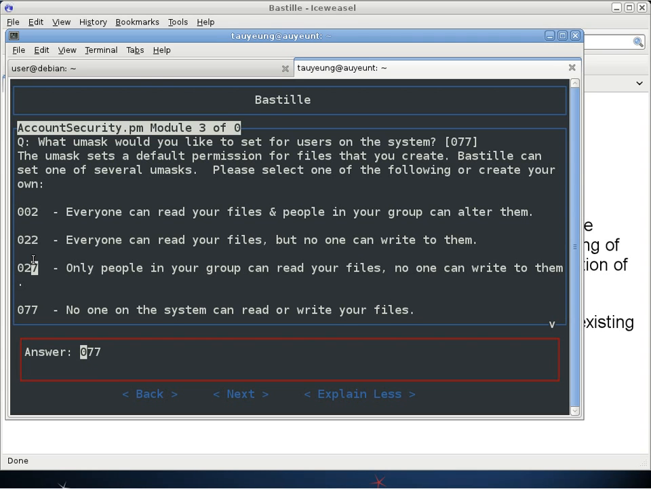So if you are running a web server, and end users are to publish their web files, I would not go to 077, because 077 means only the user owner can access it, and Apache in that case will have no way to access the files, and you cannot publish anything on the web.